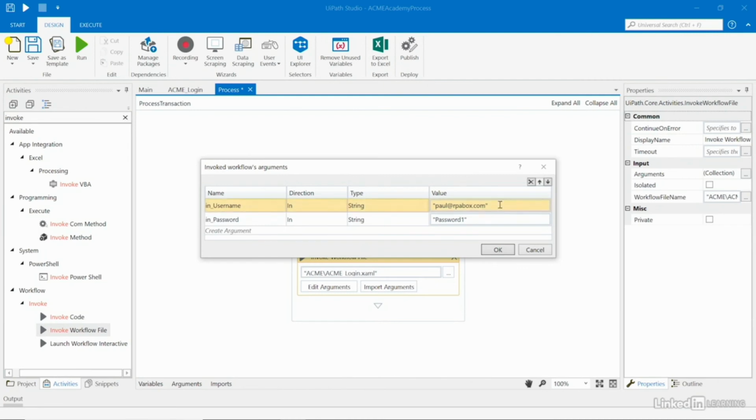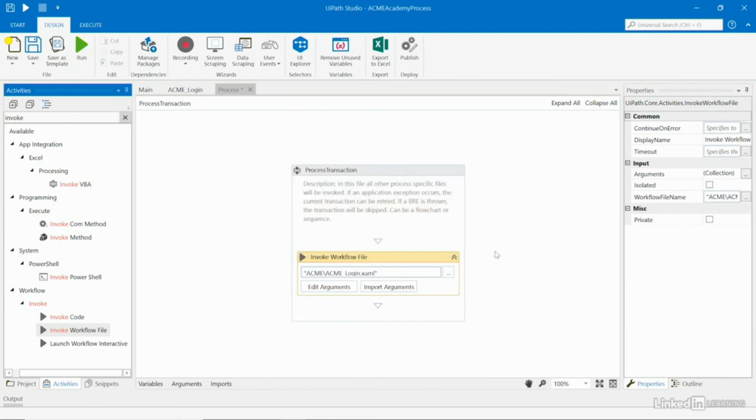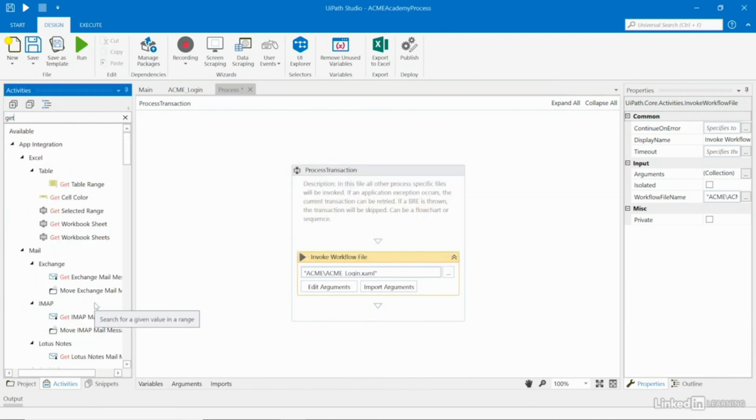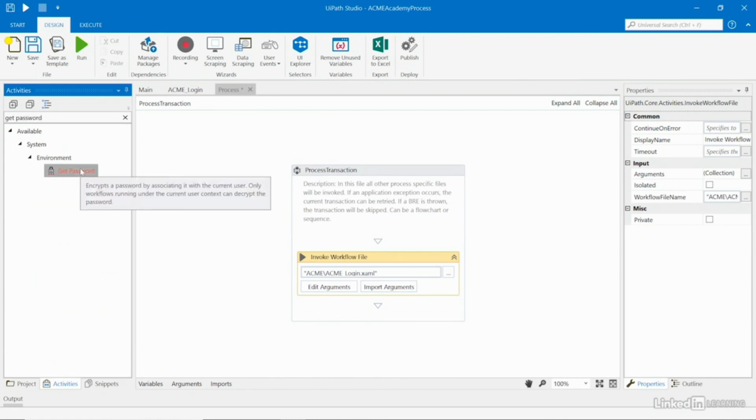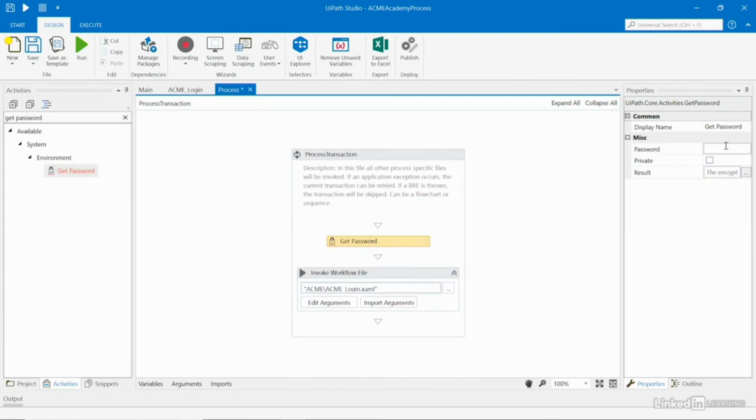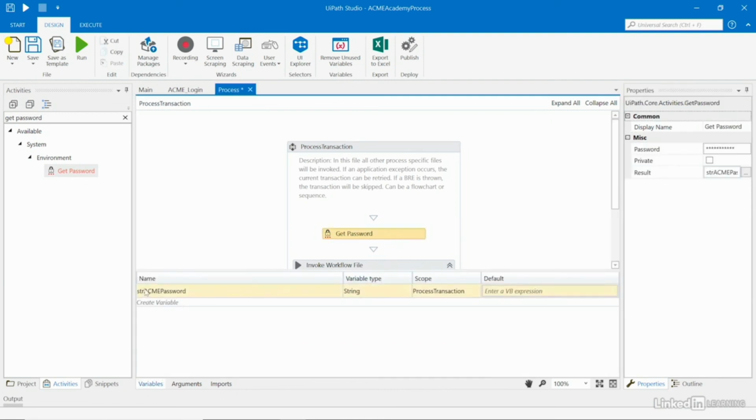So, for in username, let's update that to a value that we know will work. And let's update the password. However, I don't want to show you what my password is, so we're going to use the get password activity in this process to pick up the correct password. I'll search for get password, drag the activity into the process. I'm then going to type my password, which you can now see is secure. I now need to store that password into a new variable. Press Ctrl K. I'm going to call it Acme password just to make it a bit more specific. And you'll see that variable is automatically being created in the variables panel.